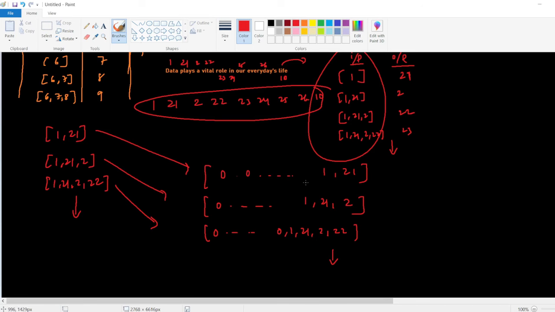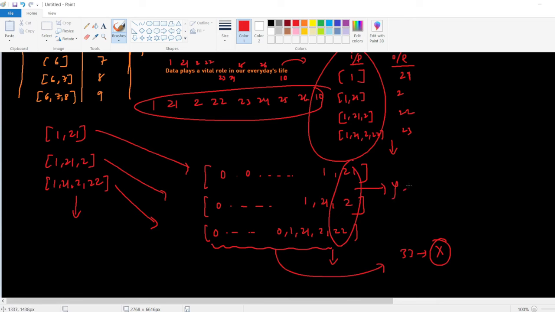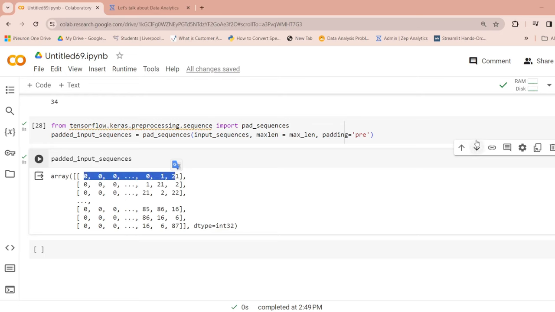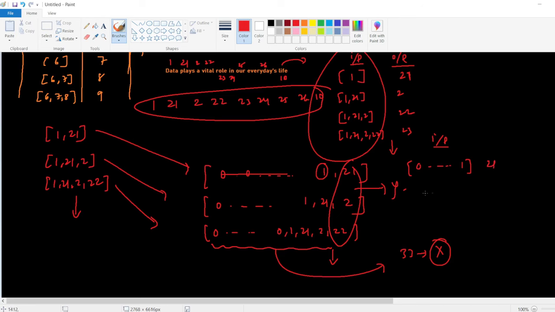Now the next thing is creating our X and Y variable. Now what will be my X variable? All the first 33 objects are going to be my X variable and the last is going to be my Y variable, right? So for the first line, 0 dot dot dot 1 is my input and my output is going to be 21, right? For the second line, 0 dot dot dot 1 comma 21 is input, output is 2, and goes on, right?